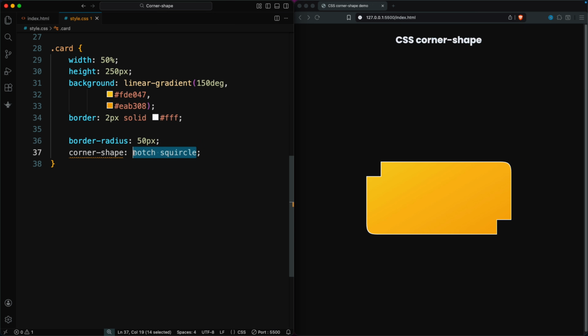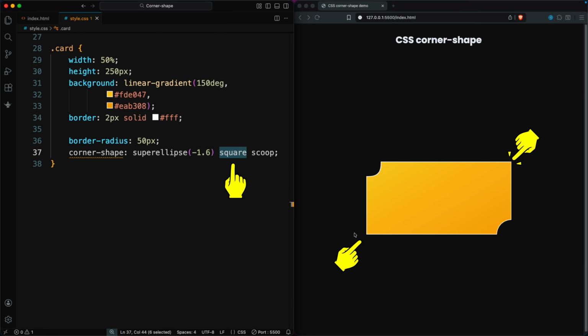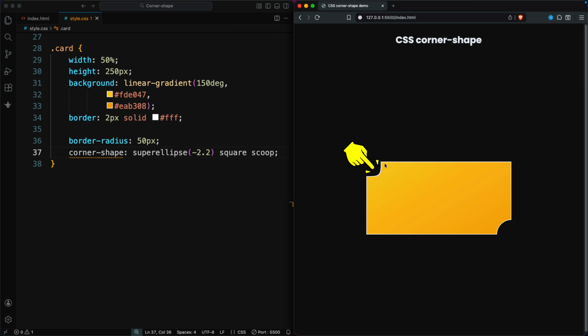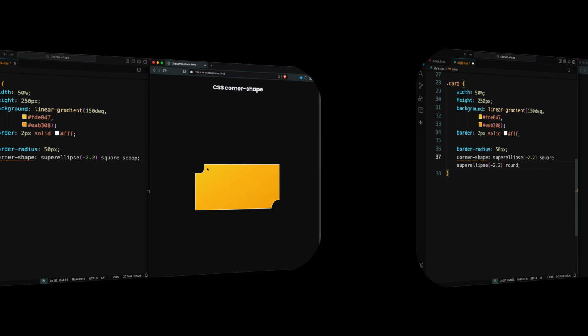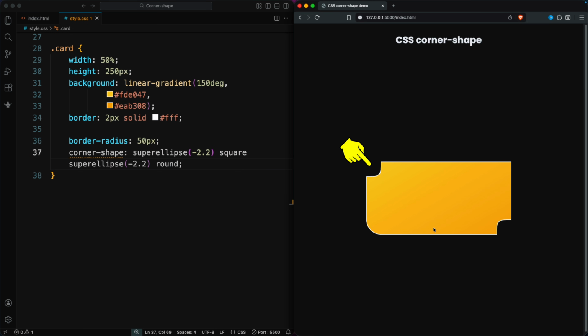With three values, superellipse(-1.6), square, and scoop, the first applies to the top left corner, the second to the top right and bottom left corners, and the last to the bottom right corner. Changing the superellipse value to -2.2 creates a 90-degree curved corner. When you use four values, they apply to the corners in clockwise order.